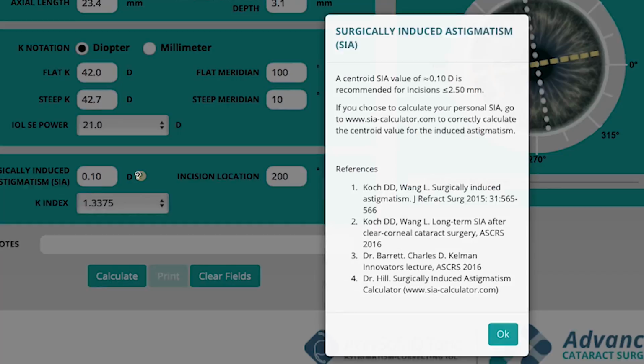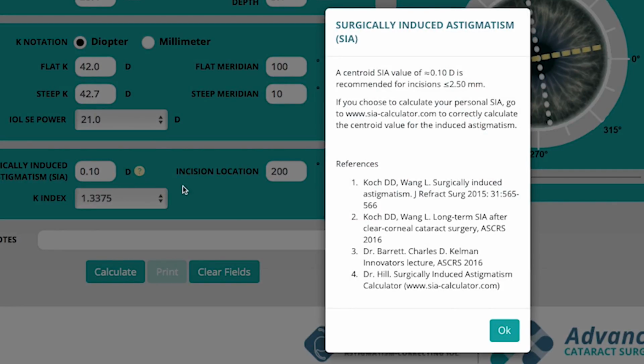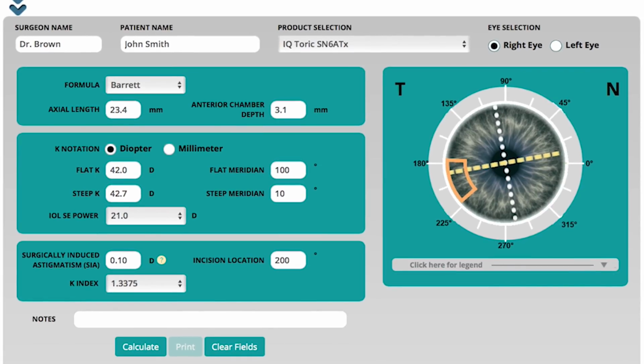A value of 0.10 diopters, using the centroid rather than the mean or median, is recommended for a 2.2 to 2.4 millimeter incision based on the Barrett algorithm. There is no need to input a value for the A constant. The calculator uses the Barrett Toric calculator algorithm with the manufacturer's model-specific A constant, which calculates a patient-specific effective lens position and also theoretically considers the effect of the posterior corneal astigmatism.